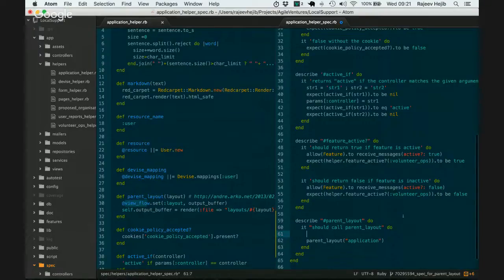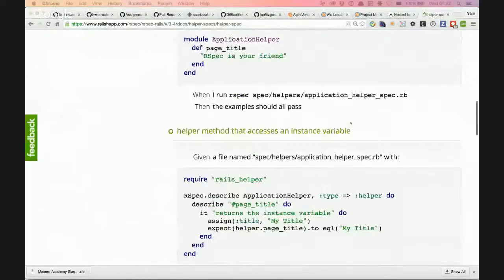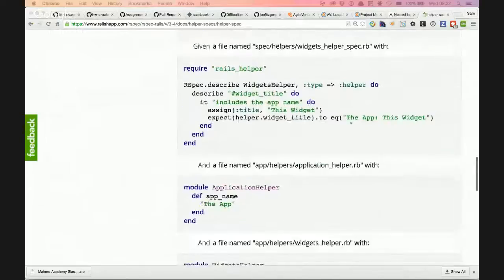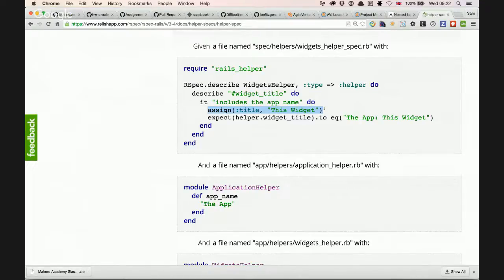But I suspect that what we can do here is at least assign the instance variable here. I think this is a common pattern in these kinds of tests. You can see briefly here I've got the helper spec notes. I think we might want to do something like this, in order to get that instance variable set up so that we can then start to track what happens to it.